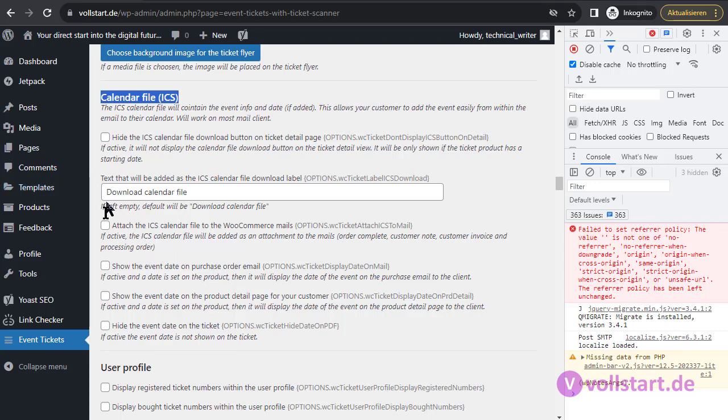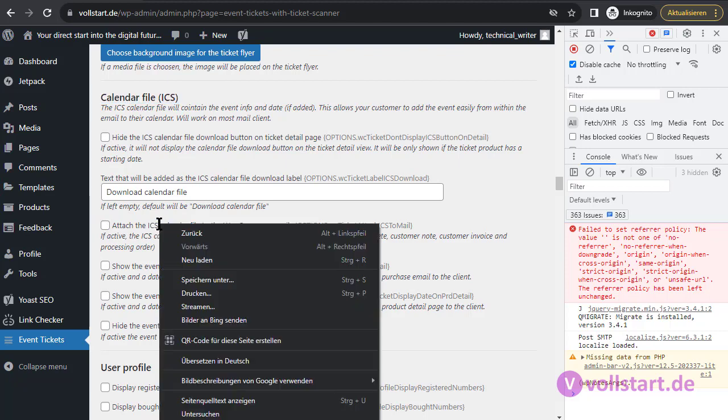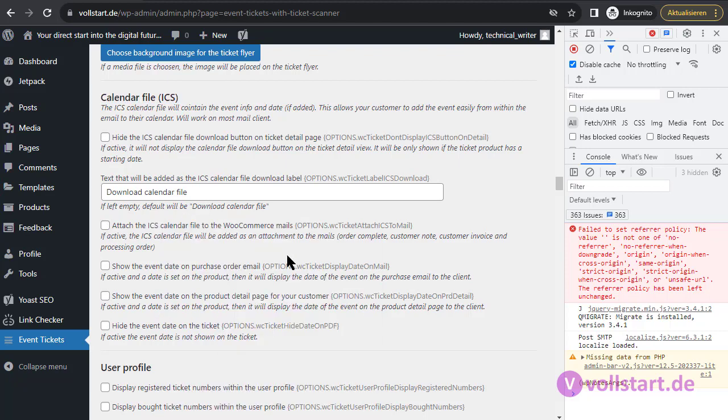Then a label again, they can attach the calendar file, ICS file, directly to the WooCommerce purchase email by just activating this option. They can show the event date on the purchase email order if they would like to have this.